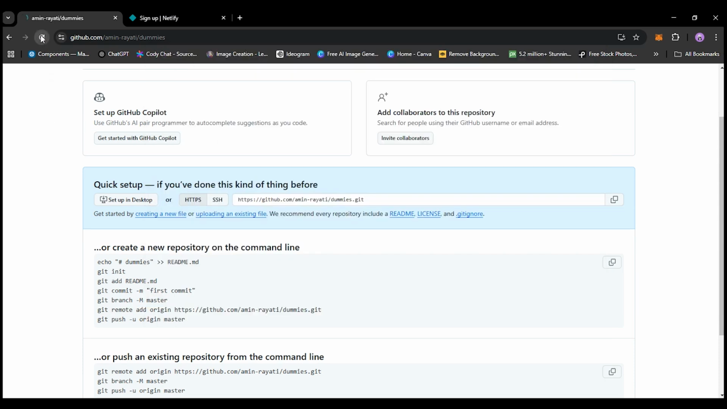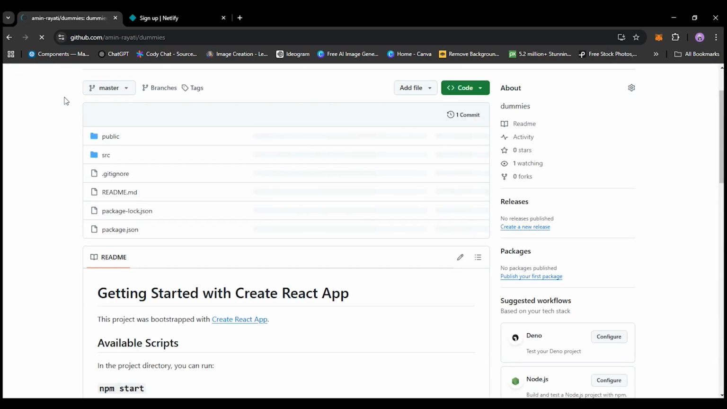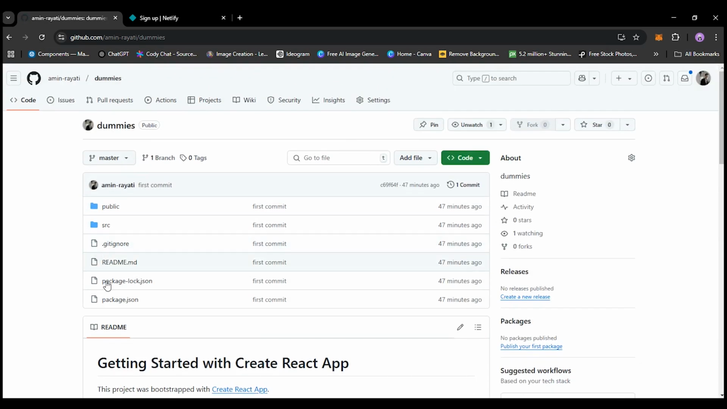Here we go on our GitHub, we should refresh our page, and here we go. This is our project and it's uploaded successfully on our GitHub. This is our first step and everything is done successfully.